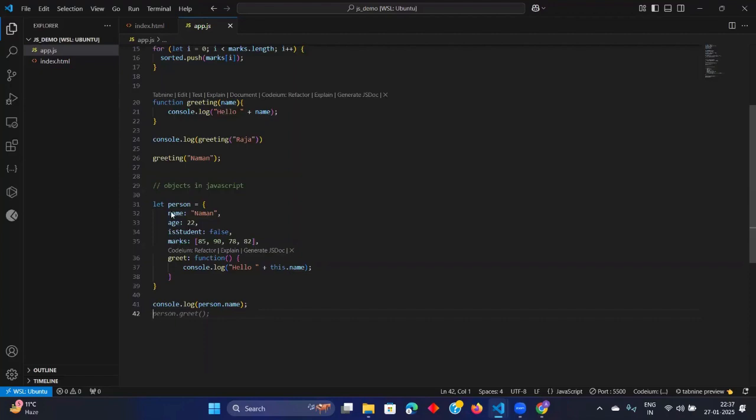Can you see the difference here? An object can have any type of value. It can have a string type of value, or an integer type of value, or a boolean type of value, or an array or list type of value. And it can also have a function.